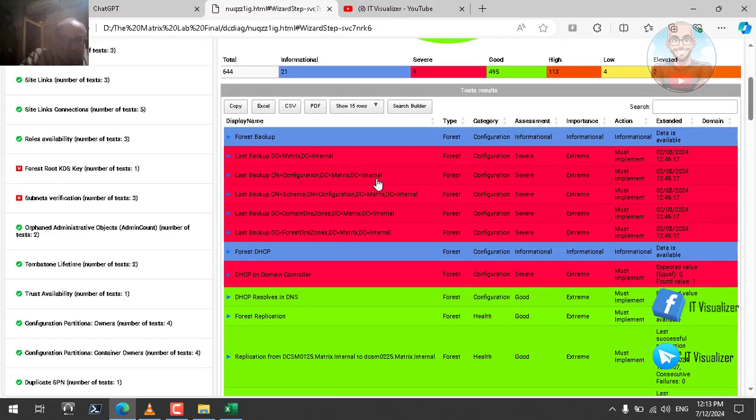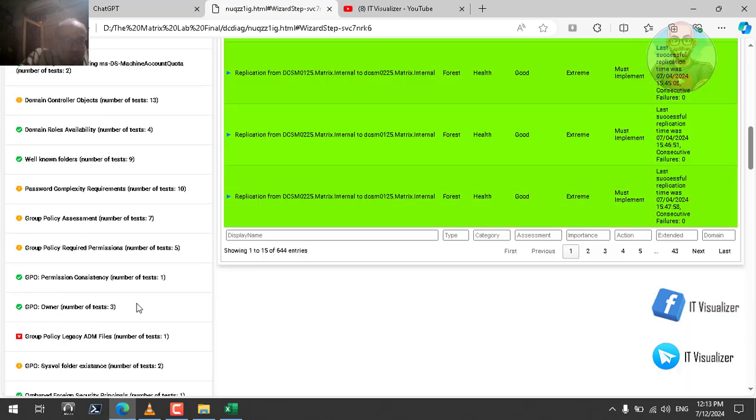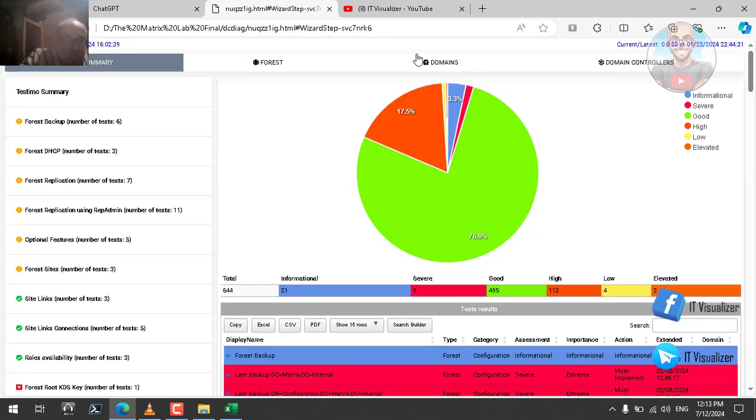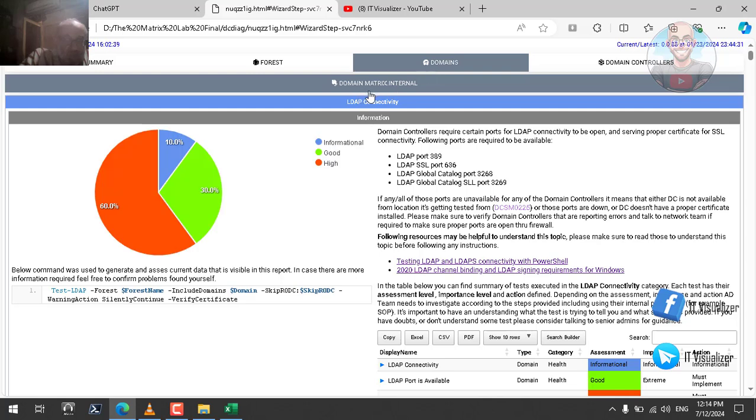So this is one thing. You can export it as CSV, Excel, or PDF, and you can see this is the summary section. All of these are the summary. Okay, you can go through them one by one. But if you need to categorize it, like the findings in the forest, we will focus on the forest findings, and then you can go to the domain findings. Here it will get you the domain findings. This is the forest.